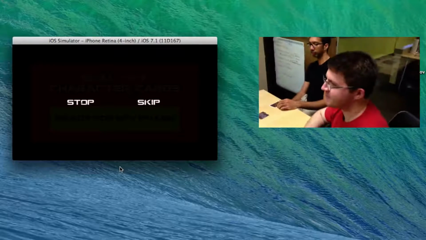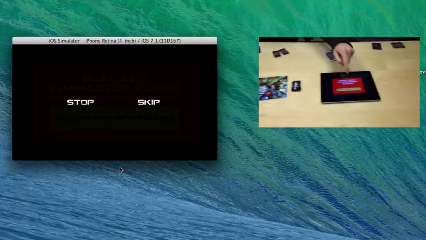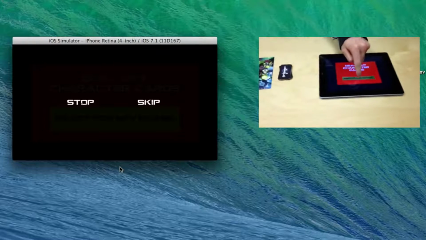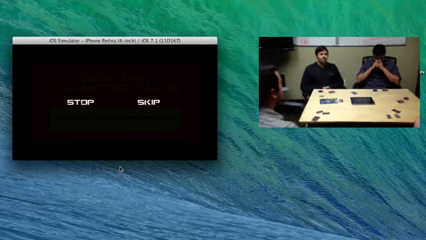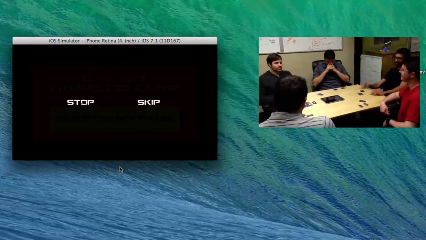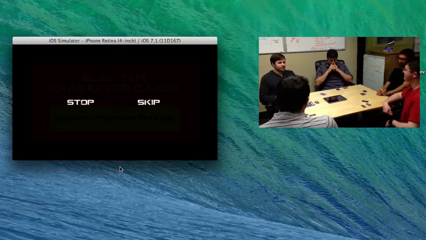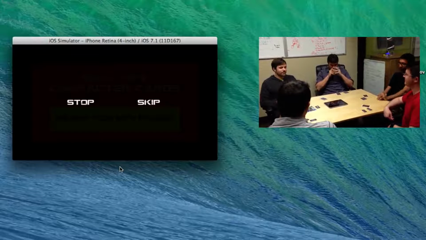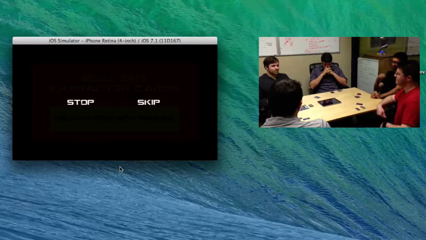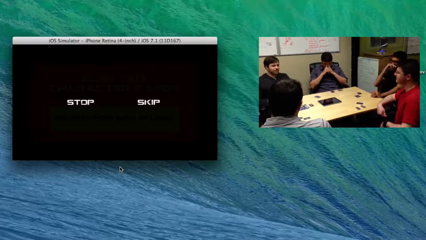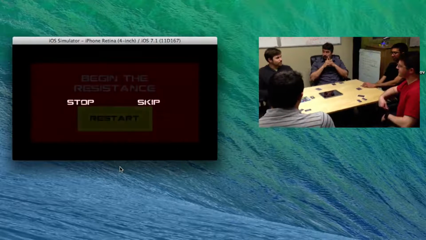Everyone, close your eyes. If you received a blue card, you are resistance. Keep your eyes closed. If you received a red card, you are a spy. Open your eyes and make eye contact with the other spy. Make sure they see you as well. Now close your eyes. Everyone's eyes are now closed. Everybody open your eyes and begin the resistance.